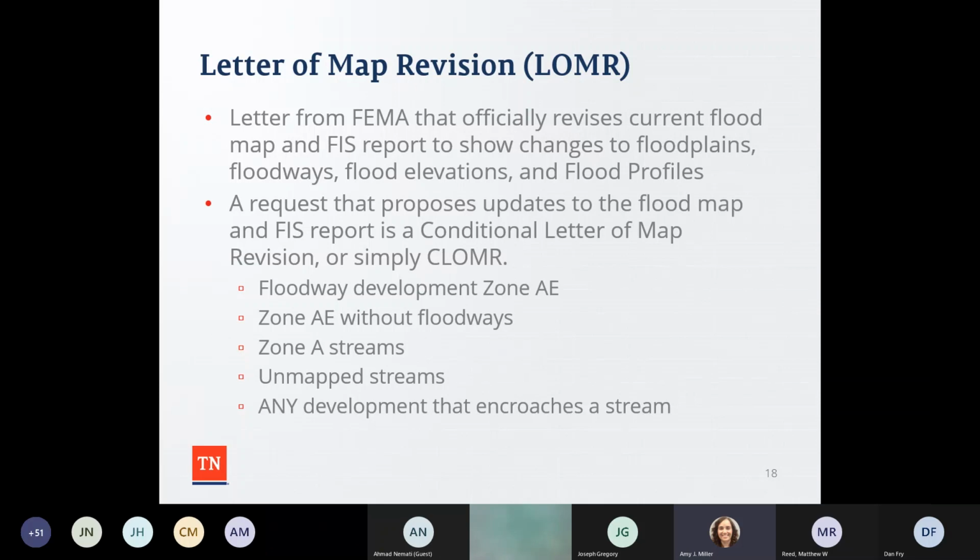So as we talked about before, we had the Tennessee No Rise Guidance document. We did a training back in December on that. So if you guys want to take a look at that, there is a YouTube video that's fun to watch. And the request that proposes updates to the flood map is a conditional letter of map revision. So again, it's kind of like asking for permission.